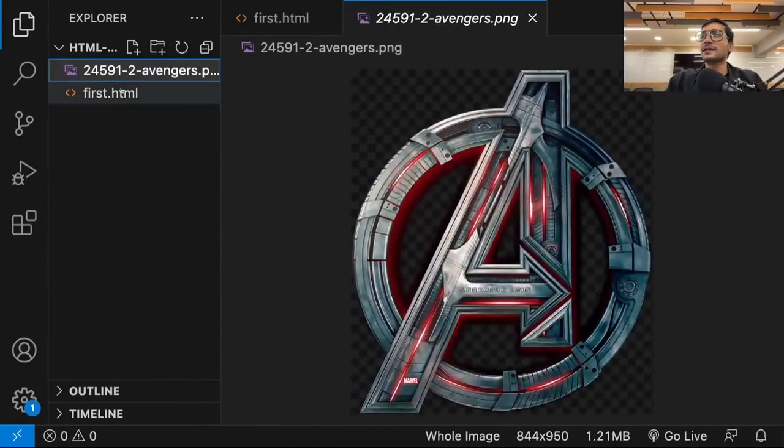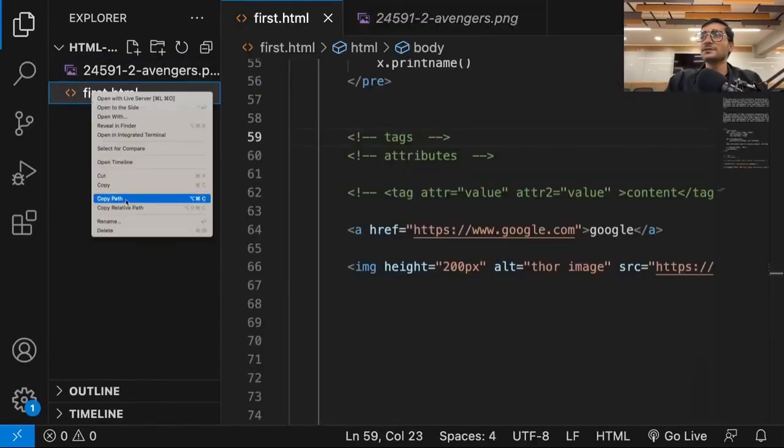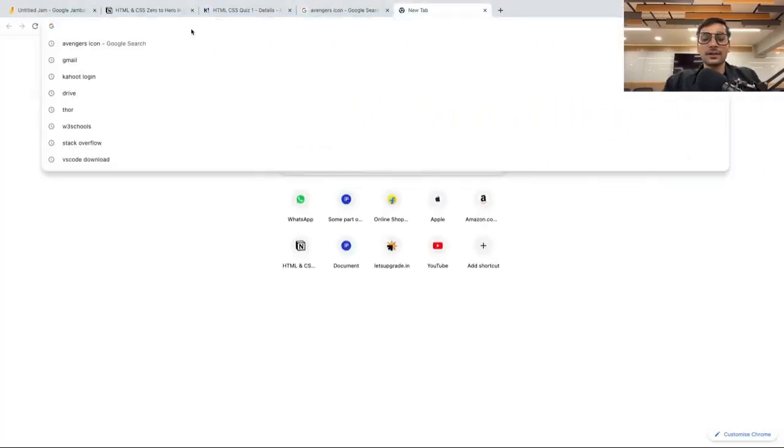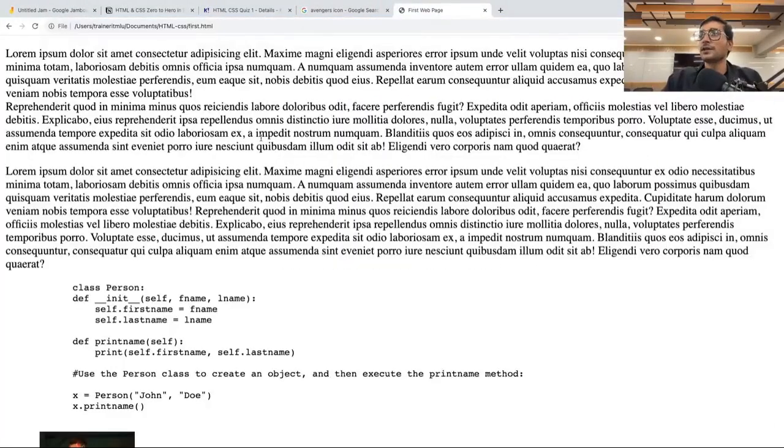Also, guys, let's quickly run this page. Let's copy the path. Let's go on any browser and just put it there. And here we go, it's up and running. Now, we also want to change our icon here. So let's go and do it.